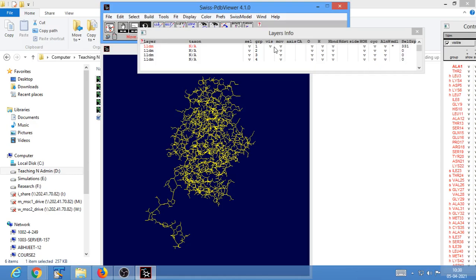These models are now colored yellow, blue, green and red. These four models are called layers. And on the layer infos window over here, four layers are listed as 1 LDM.